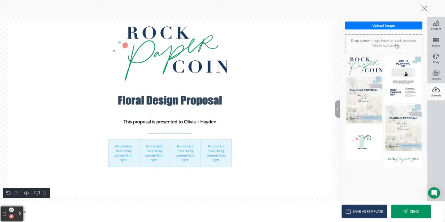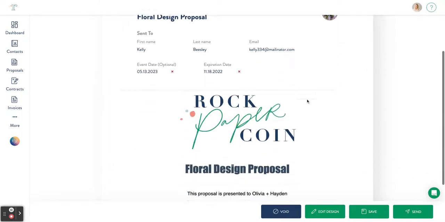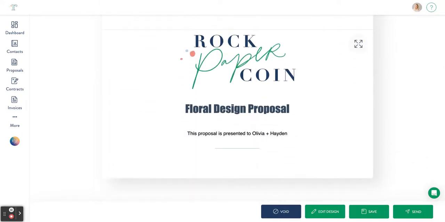So I hope that this has been a really great intro to the proposal feature. Please play around. Let us know what questions you have. I'm going to save this one because I'm not fully finished with it yet. That will save to my proposals page and allow me to go back in and edit and send when I'm ready. But once again, hope you're really excited about this and can't wait to hear what you think.